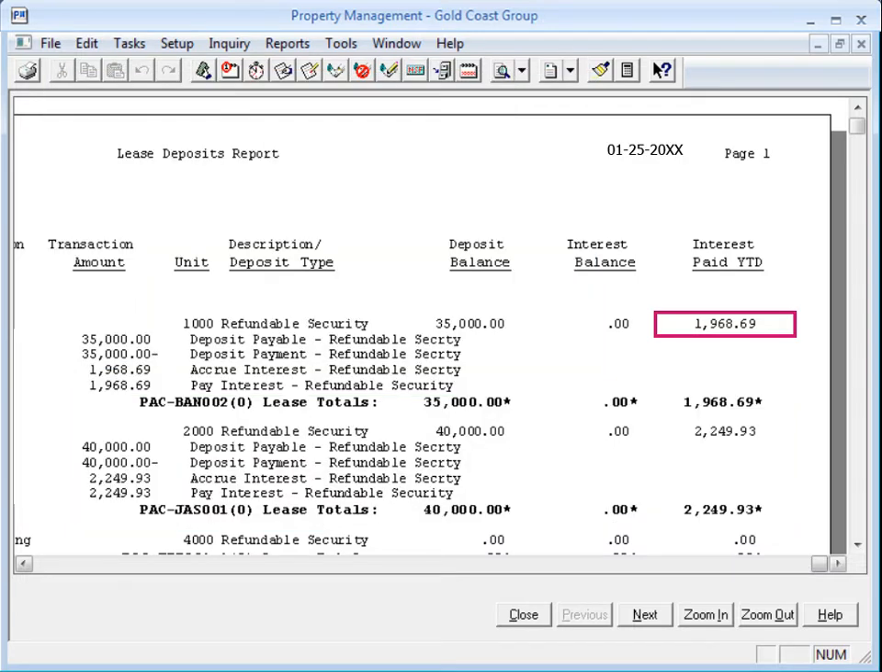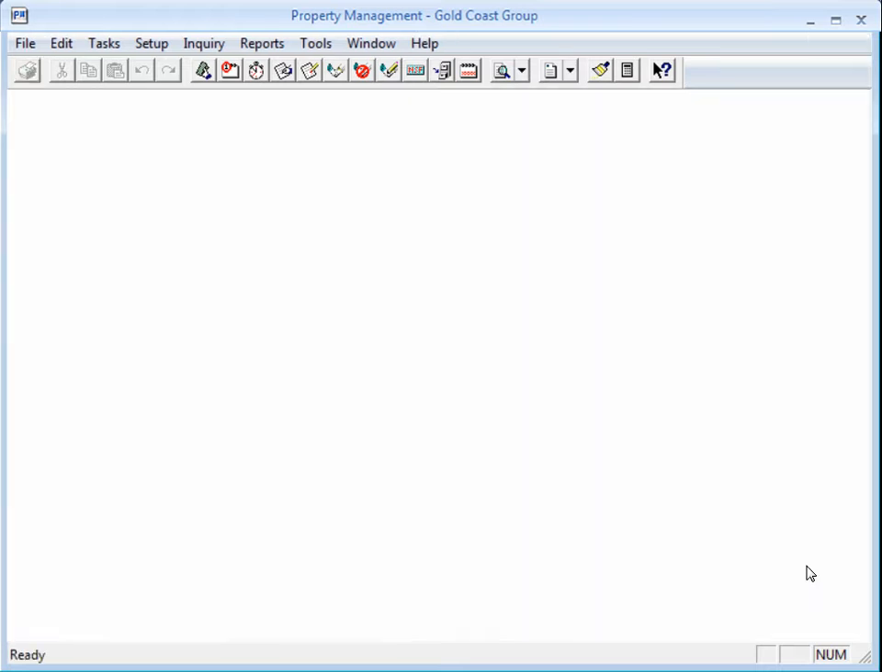In any case, the interest paid amount from the lease record should reconcile to the pay interest line items. What if they don't? Then you should correct the amount accumulated at the lease deposit level. But I can't access those fields. You'll have to activate the Audit Setup Activity option.